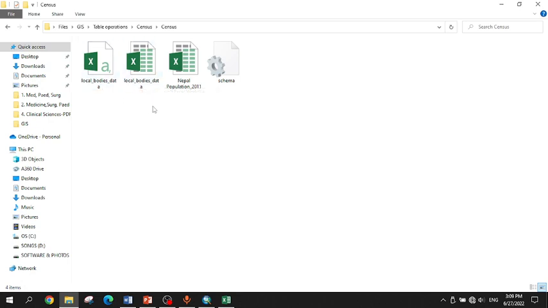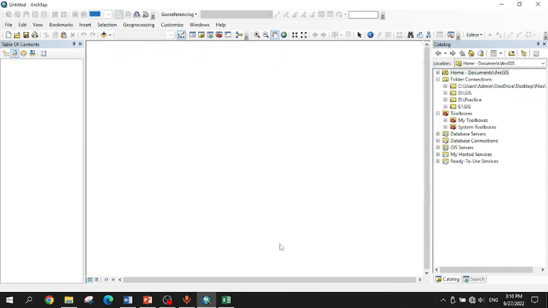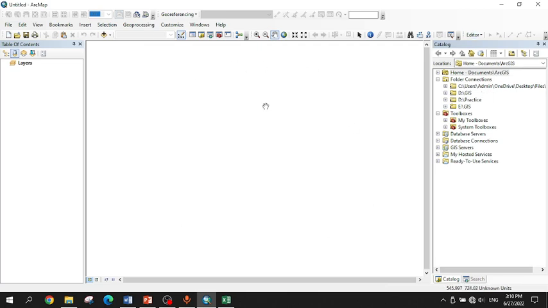Then after saving the file in the CSV format, you have to open ArcGIS. After opening ArcGIS, this type of screen will appear. Then click on blank map, then OK. Then the working space will appear. Then at first click right here, it will be easy for us to do the work.